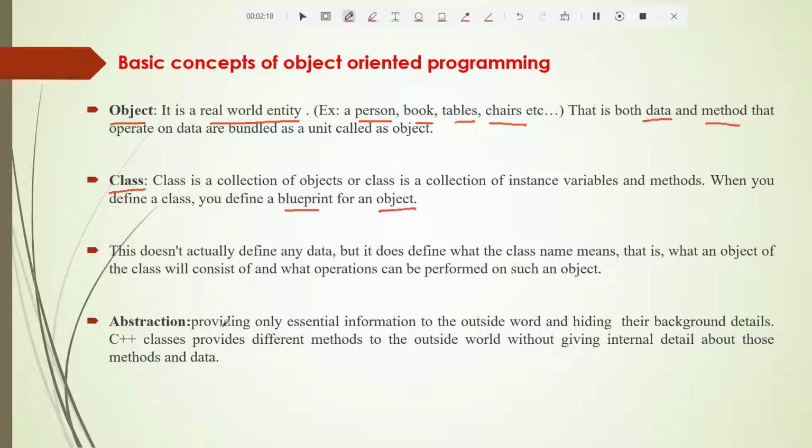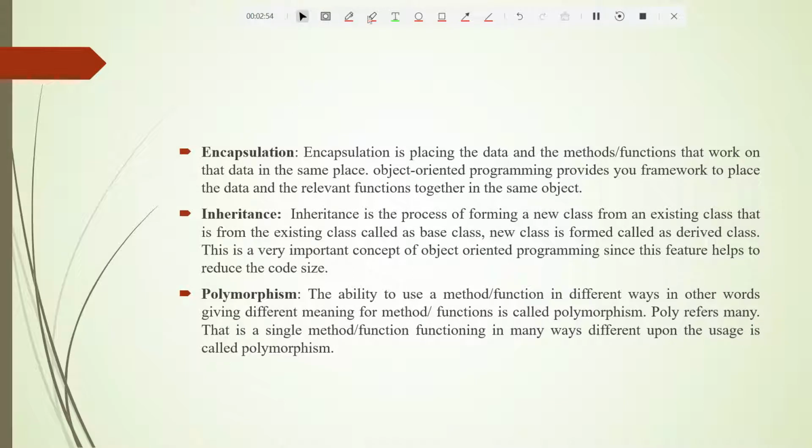Next is abstraction. Abstraction is providing only the essential information and hiding the background details. For example, C++ classes provide different methods to the outside world without giving internal details about the methods and data. Next, encapsulation. Encapsulation is the process of data hiding. It is placing the data and the methods or functions that work on data in the same place. An object-oriented programming language gives you the framework to do so.